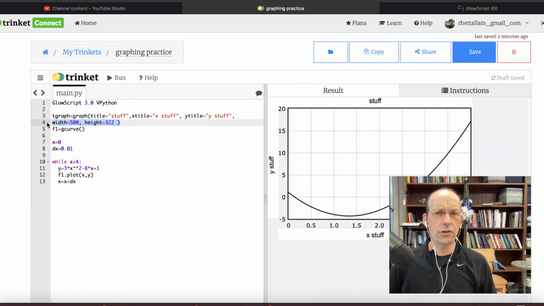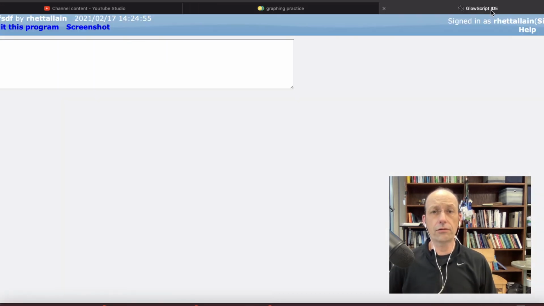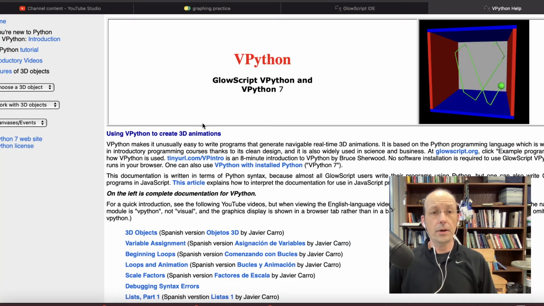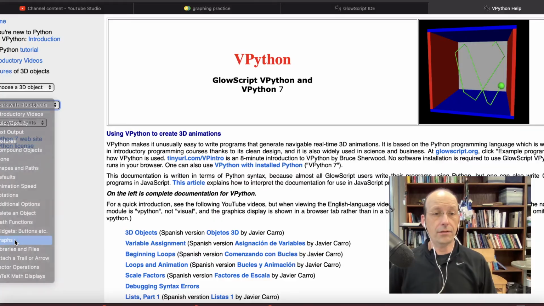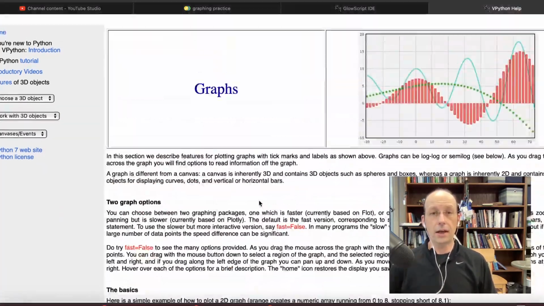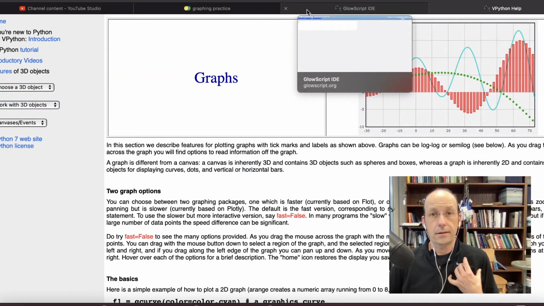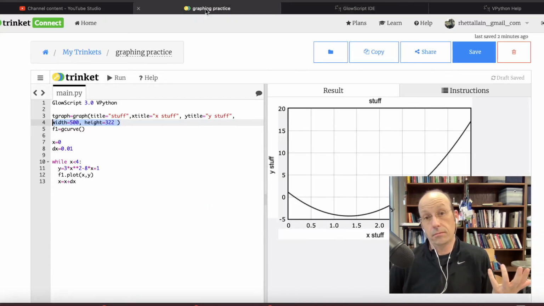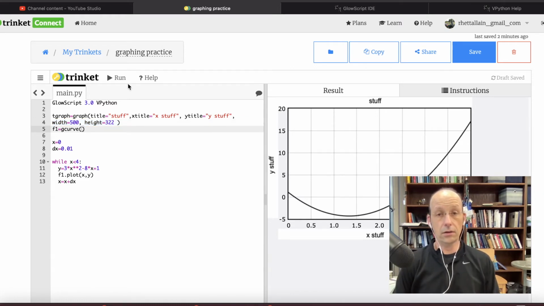How do I know that you can do width and height? Well, if I go back over here to GlowScript and then click Help, and I click on Work with 3D objects, graphs, everything that you ever need to know is in here. And so you don't need me, but you get me. Okay, let's do something else. Let's give this a color. Color equals color.blue.